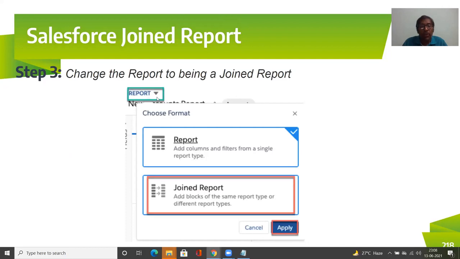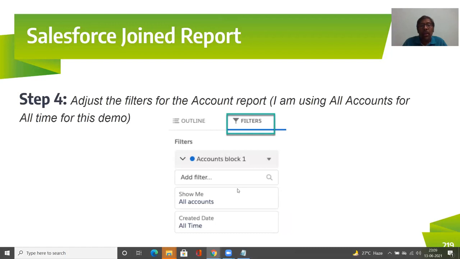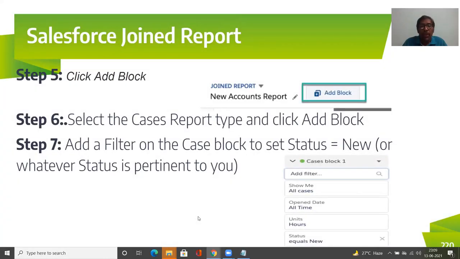Now, going down, third step, on the top I'll have the report option. I'll click that, then I have to choose the report format. It is not going to be a standard report, like tabular, summary or matrix, but here I'm going to select the joint report and then click on Apply. After this, I'm going to add the filter. Under the filter, Show Me should be All Accounts and Created Date should be All Time, to make sure that it is there, right? And then I'm going to add the block.